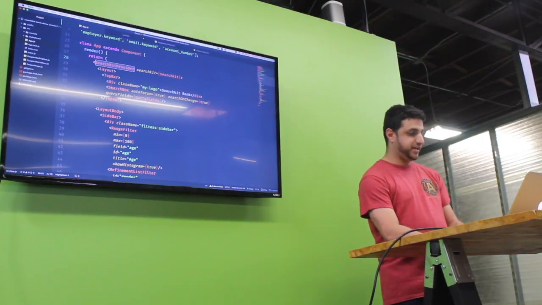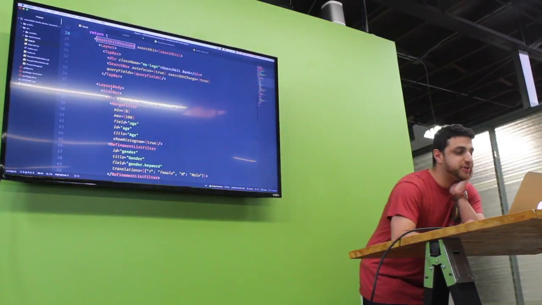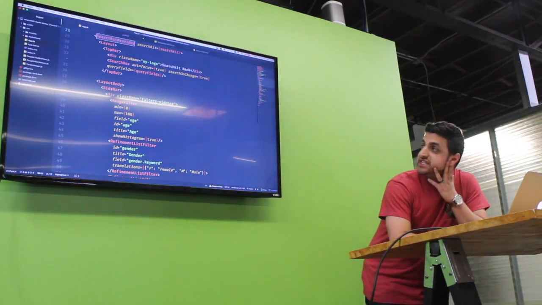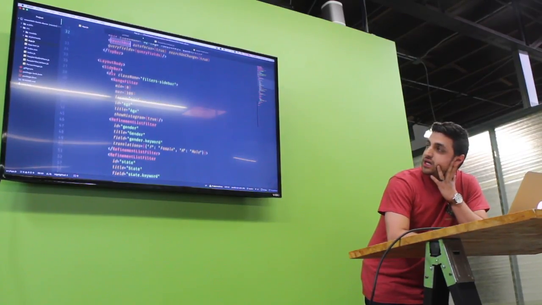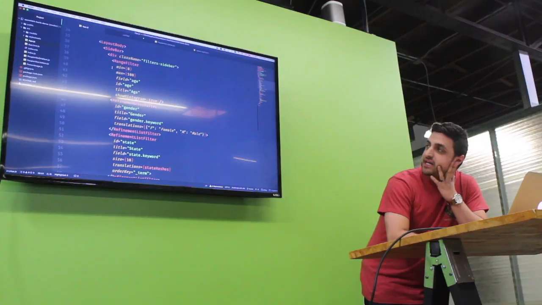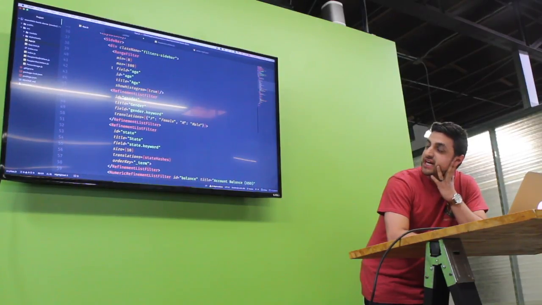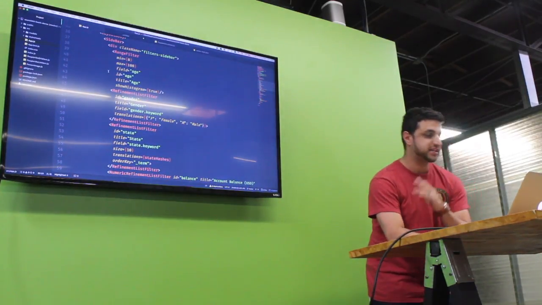All right, so here's pretty much the default JSX that SearchKit will give you. You got that top bar and that search bar that they give you, and the layout body will contain the sidebar of the filters and the main view.